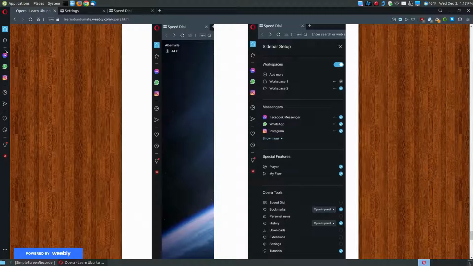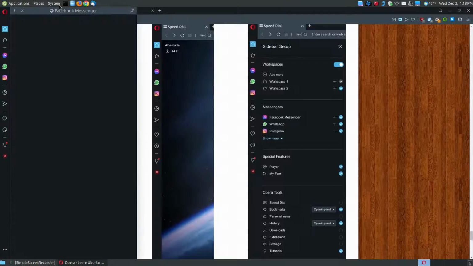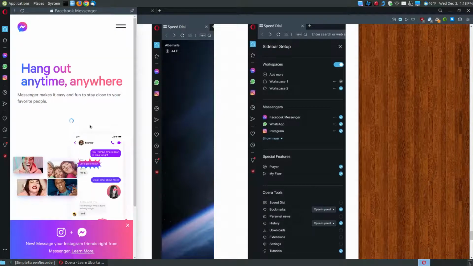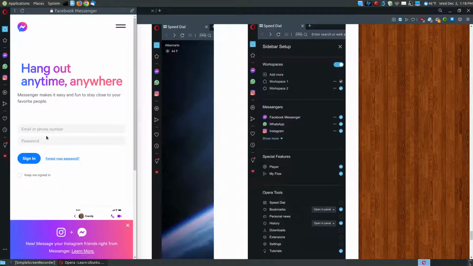This is your little divider bar. Here's where you've got your Facebook Messenger. So if you're someone that has a Facebook account and you use Facebook Messenger, you can enable it, click on this, and have the Messenger pop out. I'm not logged in. I do have Facebook, but I very seldom log into Facebook Messenger and use it.